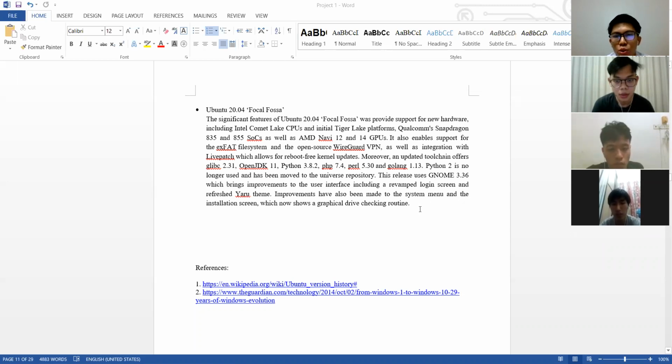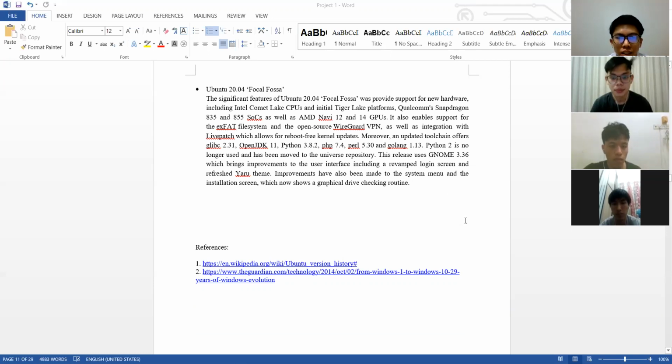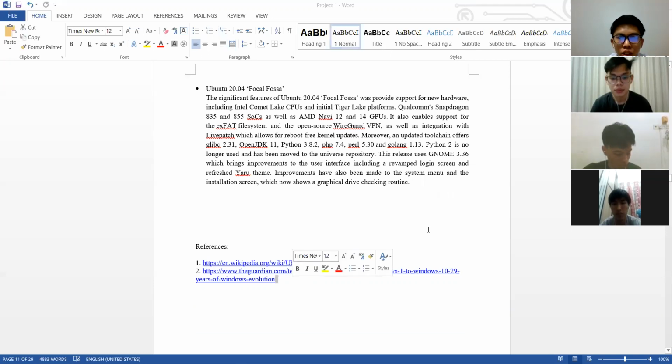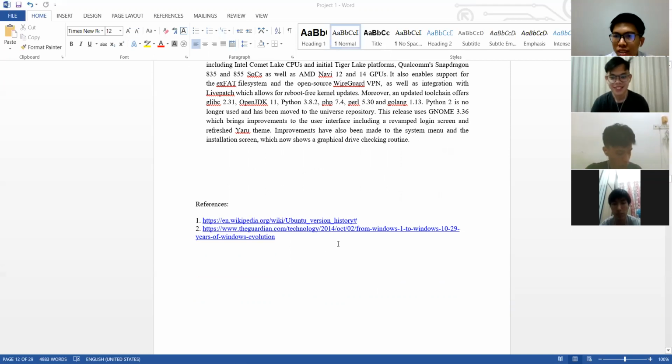Improvements have also been made to the system menu and the installation screen, which now show a graphical drive checking routine. Then here are the references for my research.